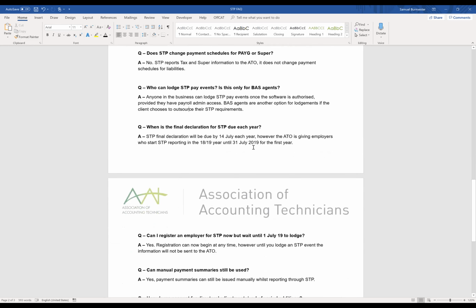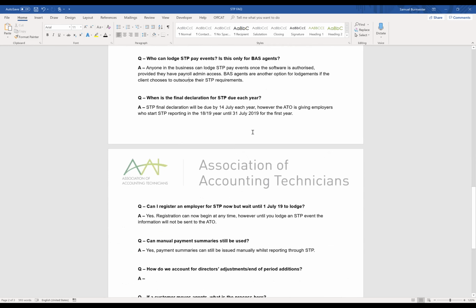When is the final declaration due for STP each year? Good question, this one. The STP final declaration will be due by the 14th of July each year, to clarify. However, the ATO is giving employers who start STP reporting in the 18-19 year until the 31st of July 2019 for the first year. So anyone who's started reporting this year, you'll get leniency to report by the 31st of July, after which it's going to need to be within the standard timeframe of the 14th.